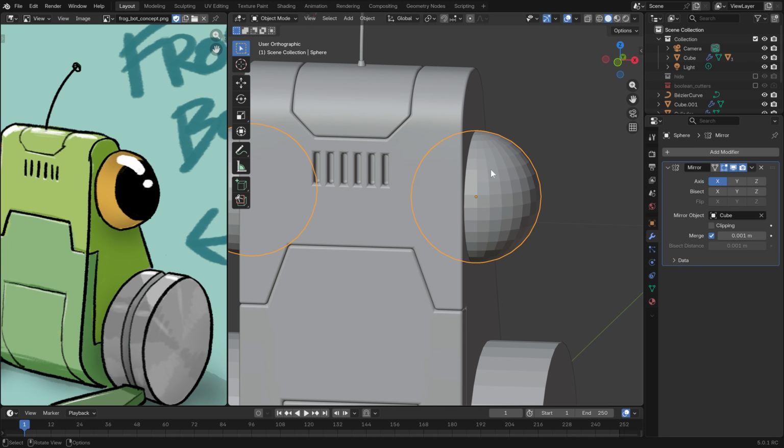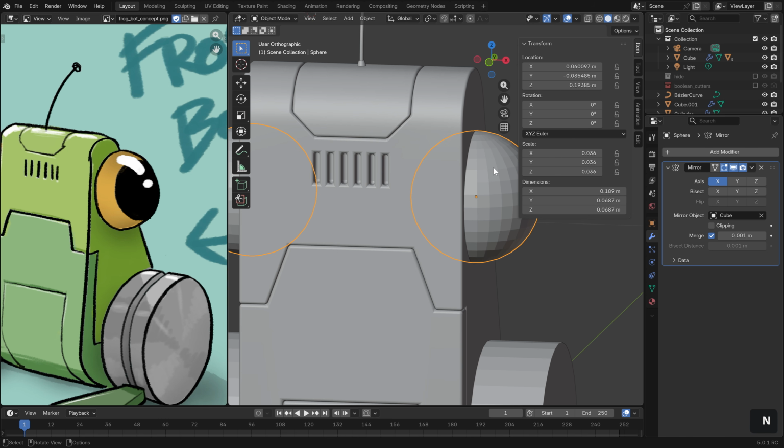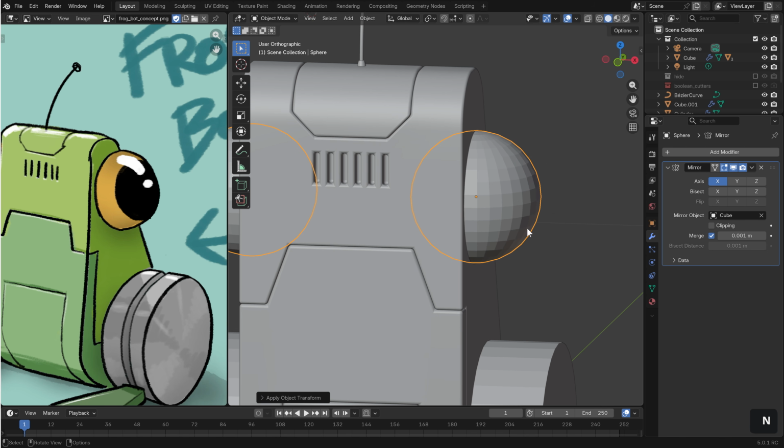But before we continue, let's just check if the scale is looking right. So N on the keyboard, and yes, we have scaled down our object and not applied scale. This will make things like adding a bevel of 1 millimeter look completely off. So again, we should Ctrl and A and apply our scale, resetting all of those factors to 1, and N on the keyboard to hide.